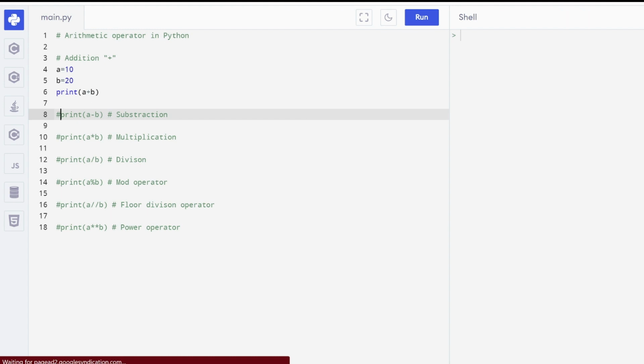So the first one is the addition operator. Here we are assigning the variables: a as 10, b as 20. So 10 is the value assigned to the variable a and 20 is the value assigned to the variable b. Now the first operator is addition. So we write print(a + b). This will give us the addition of 10 and 20. So just execute it. Here we got the addition of 10 plus 20 is 30.